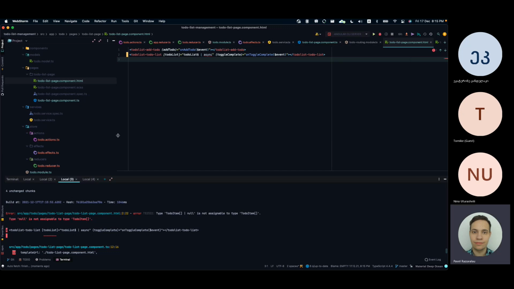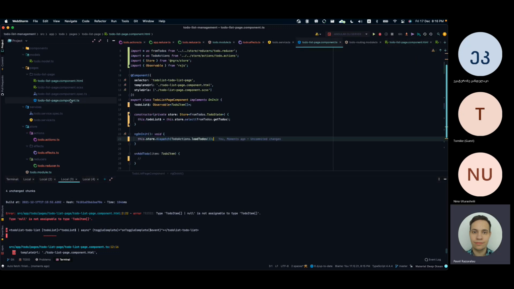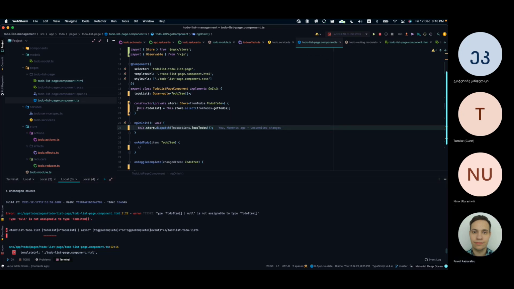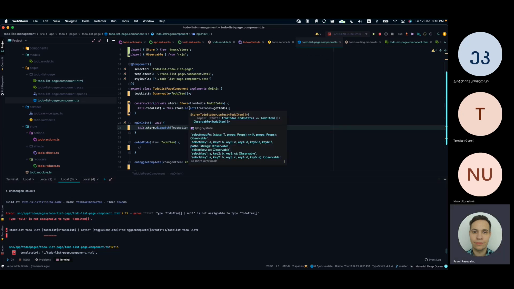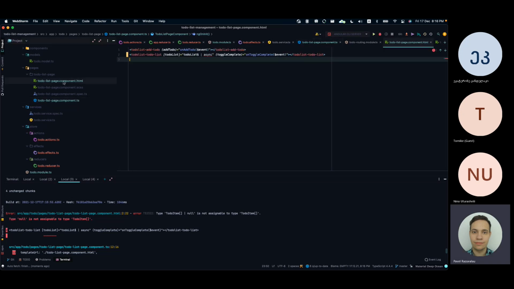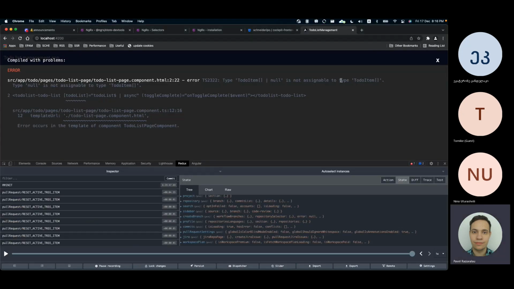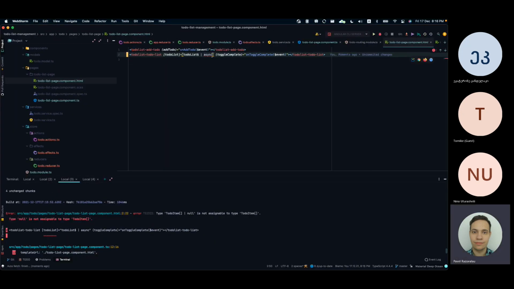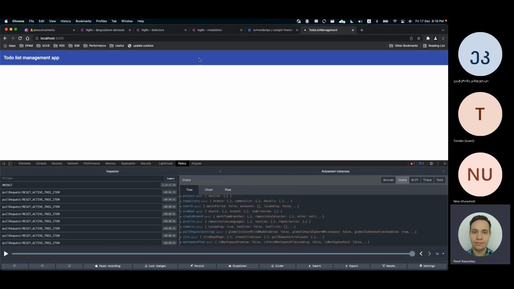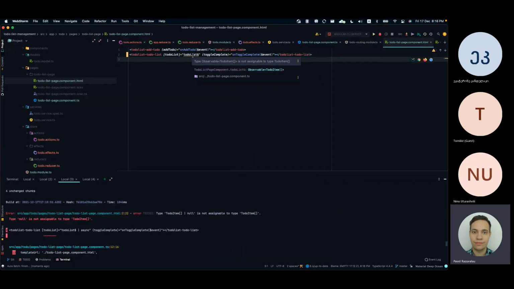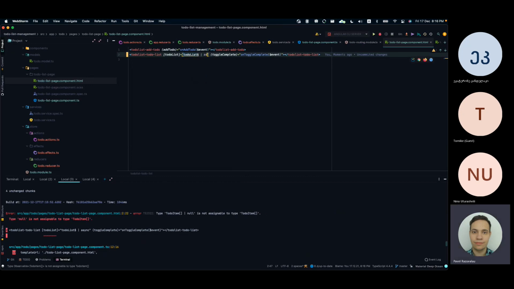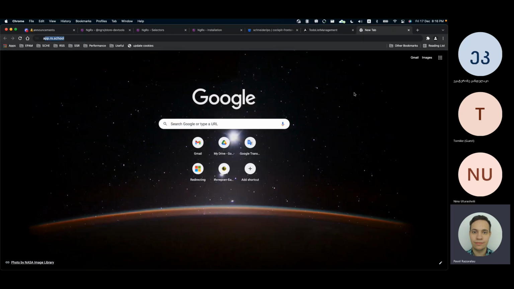The null is not assignable. Okay. To do item. And why is it null? Well, for now it's the observable. I'm curious why the async pipe doesn't work.